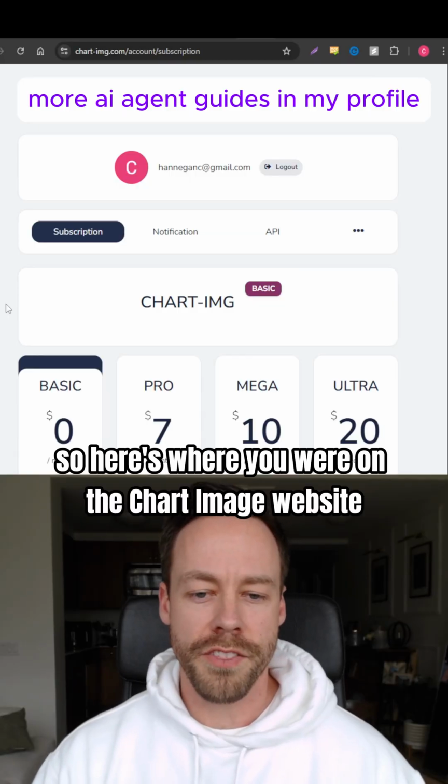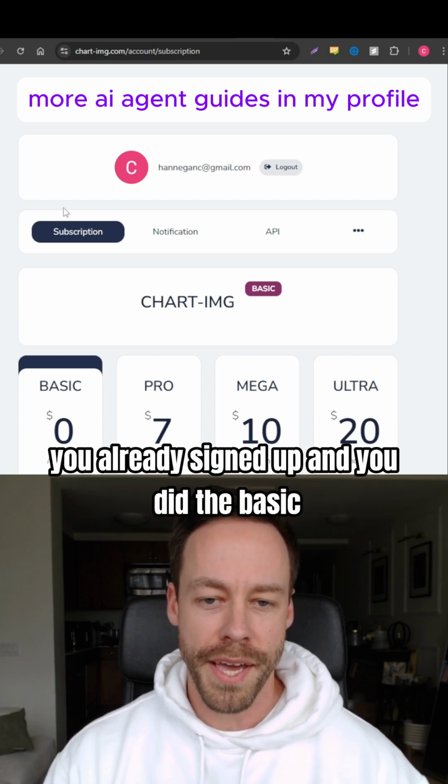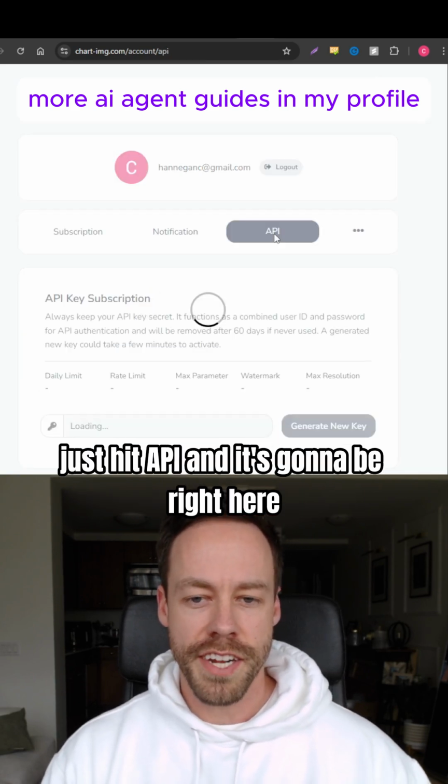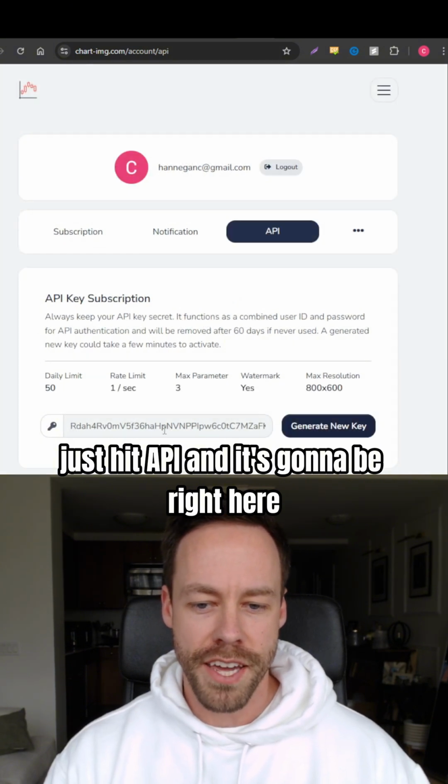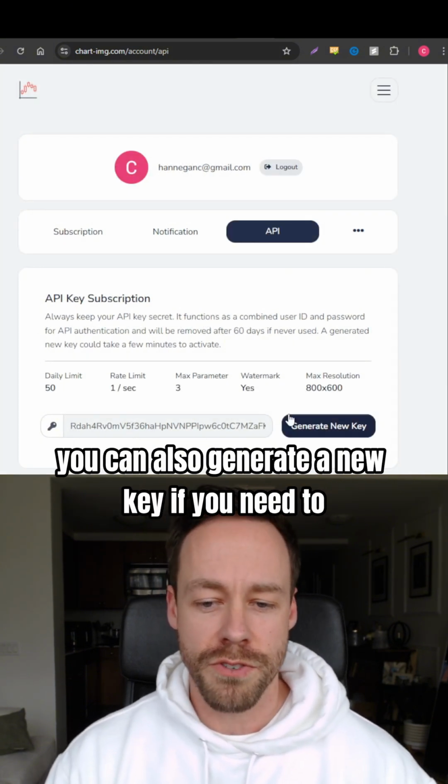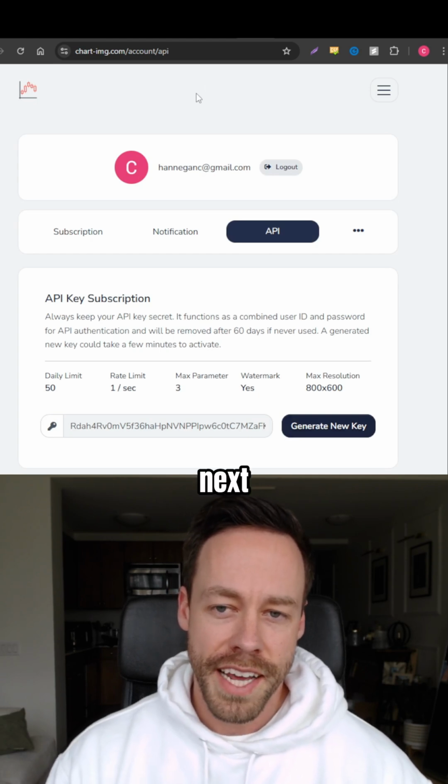All right, so here's where we were on the chart image website. You already signed up and you did the basic. Here's where you can get your API key. You just hit API and it's going to be right here. Make sure you copy that and have that ready to go. You can also generate a new key if you need to. Next, let's get the charts.